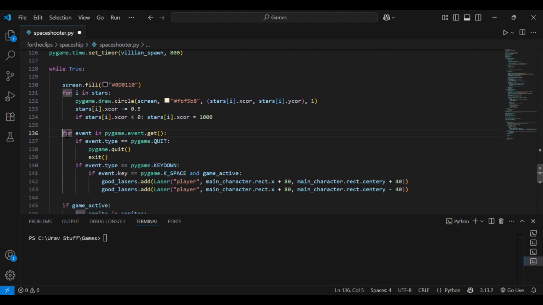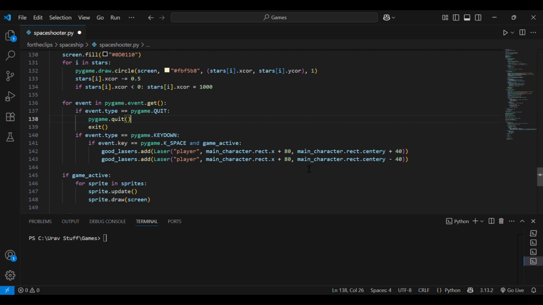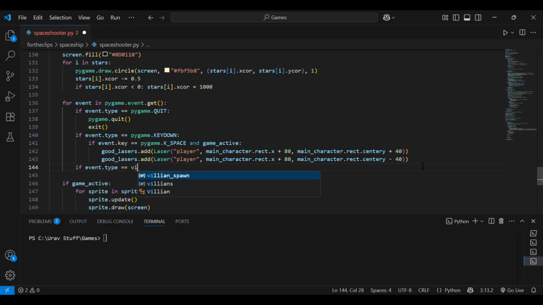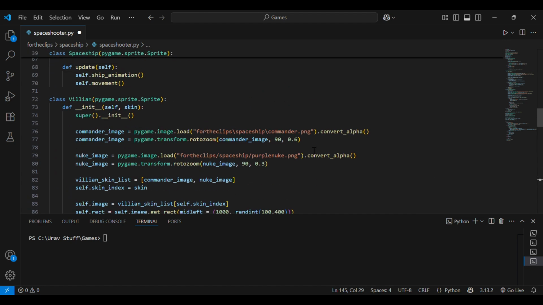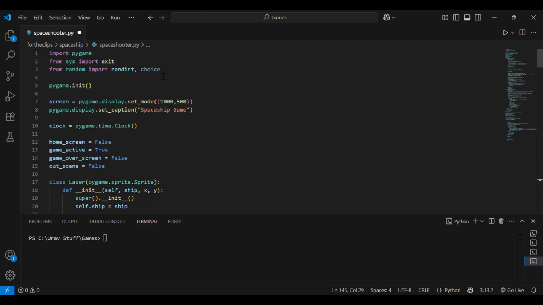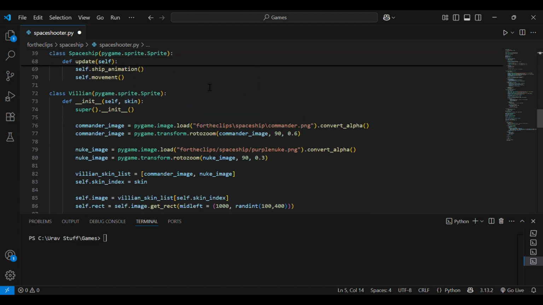So down here when we check for events in for event in pygame.event.get(), we'll add a new condition. If event.type == villain_spawn, which was the name of our event, and we also want to make sure the game is active, we'll create a new instance of the villain class, enemy = Villain, and we need to pick our skin. And so this is where the choice function from up here comes in. This is where we're going to use it.